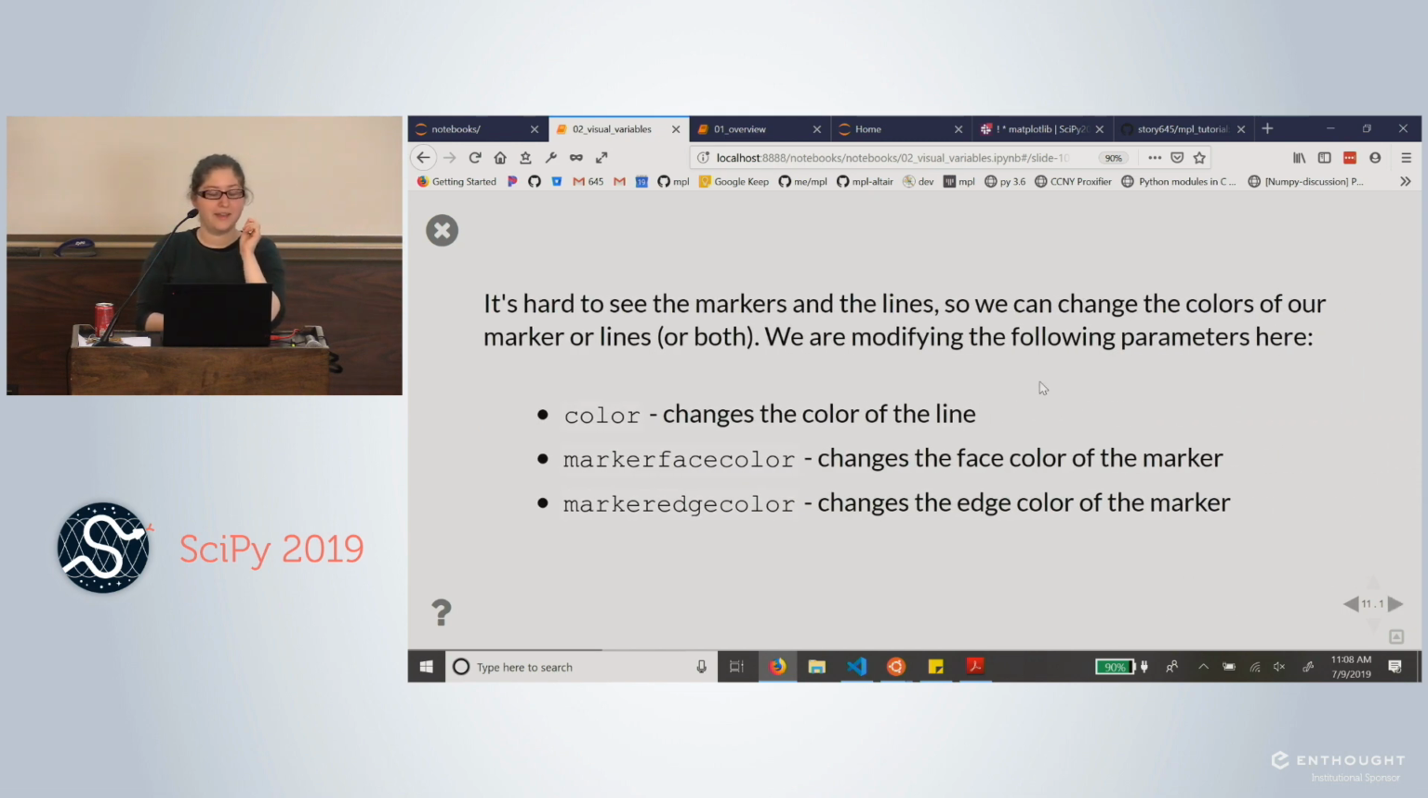Close. Color changes the line. So most of the Matplotlib plotting functions have a color, and the color changes the main thing being plotted. Like here, line is the main thing being plotted, so color will change the line. In scatter, the markers are the main thing being plotted, so a color will change the markers. In histograms, we always have a color keyword that will change the thing being plotted.